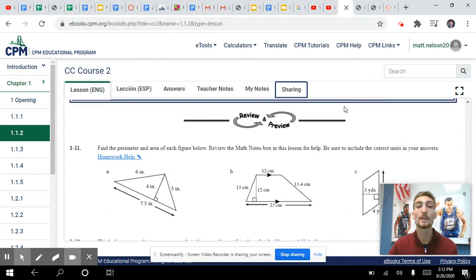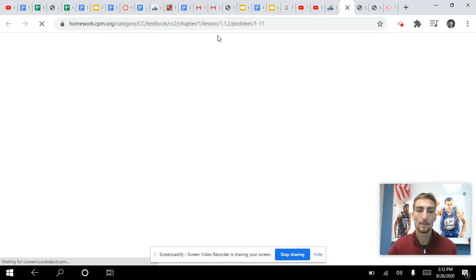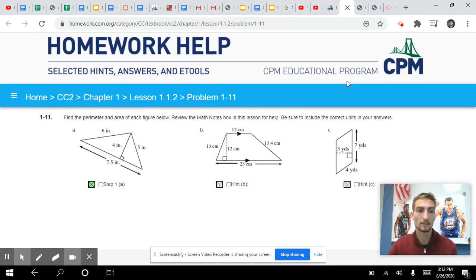All right, so once you get past the math notes and scroll down even farther, then you're going to get to review and preview. And this is what you could consider homework. Here's our first problem, 1-11 in this section. And you'll notice it says homework help, and it's highlighted in blue, just like your e-tools. If you click on homework help, it'll bring you to a screen where it'll take you step by step through the homework and it'll give you hints.